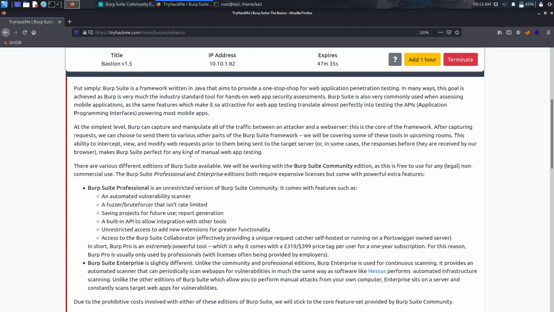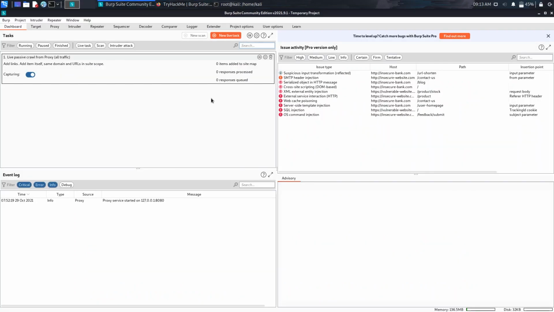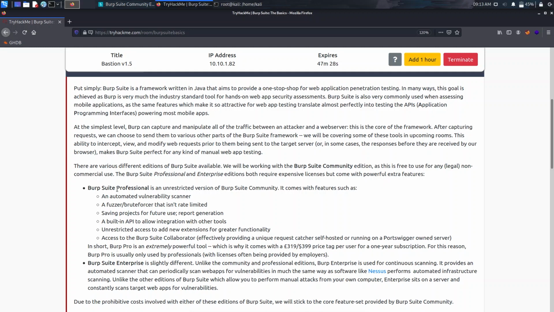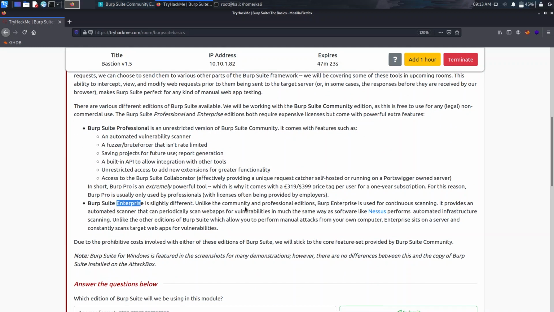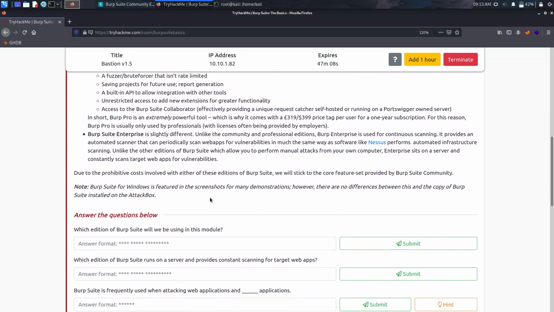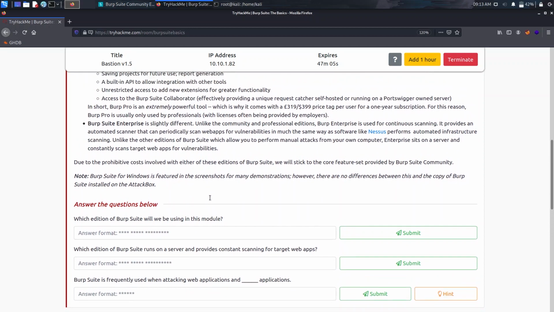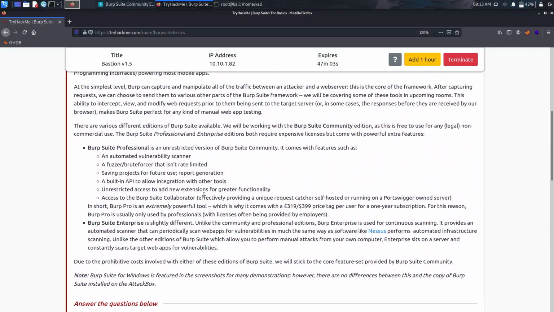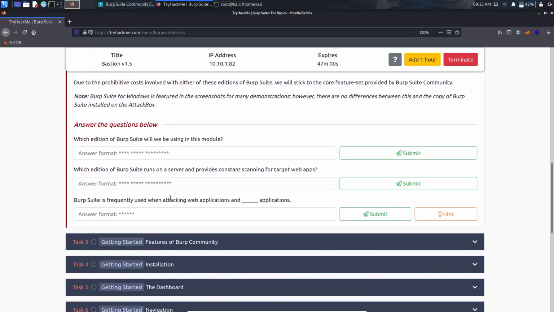We have 3 versions. We have Burp Suite Community Edition that is free to use, as you can see here. Another one is Burp Suite Professional for pro hackers, and another one is the Enterprise Edition. It's not like Community or Professional. It has some unique features like continuous scanning, and it can scan for web vulnerabilities itself. So that's out of scope for now. In this, we are going to use Burp Suite Community Edition, as it's free for all.